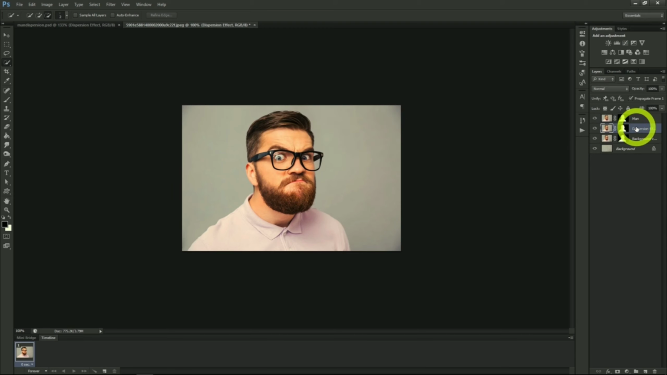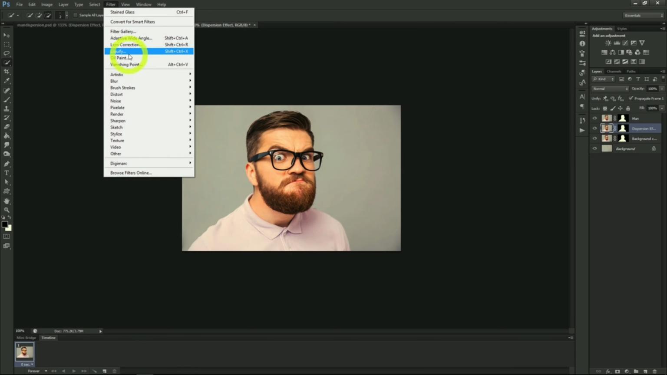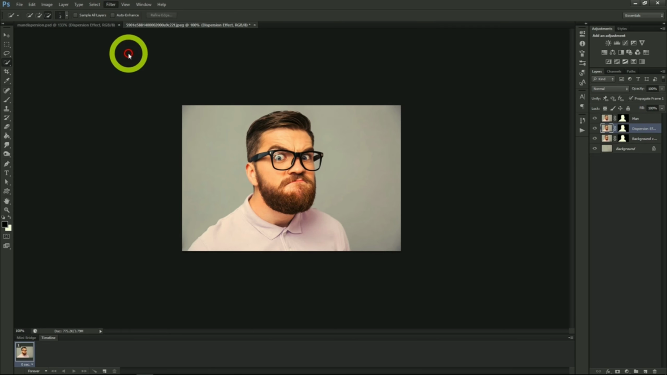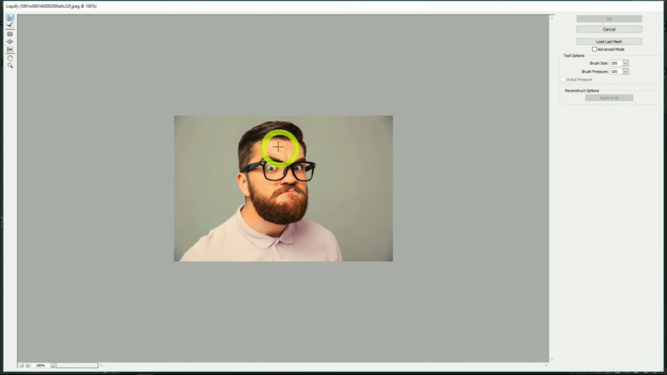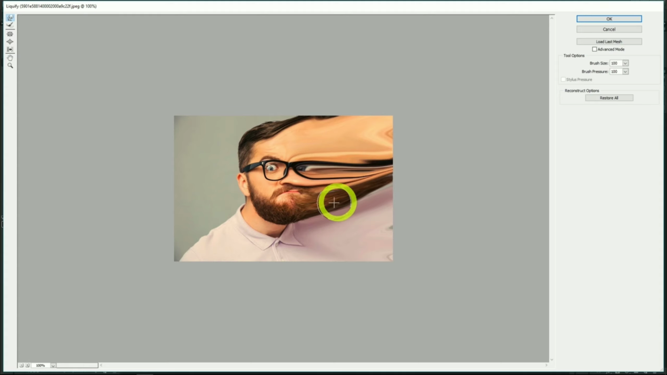Now I'll select the dispersion layer, then select Filter, then Liquify. Next, I'll warp the model using the Forward Warp tool so we can make sure we have a nice canvas for our effect later. This will determine the size of the dispersion effect. Take your time with the liquify, then when you think you're done, hit OK.